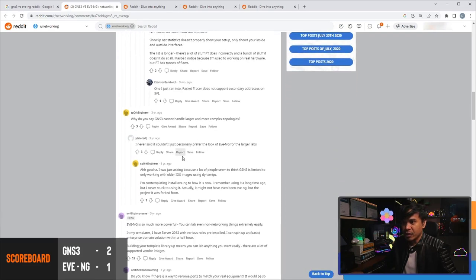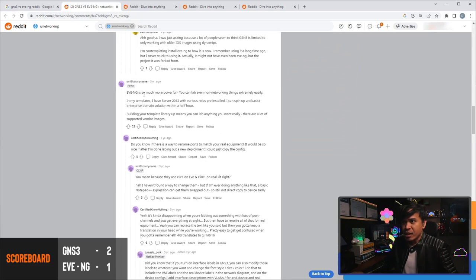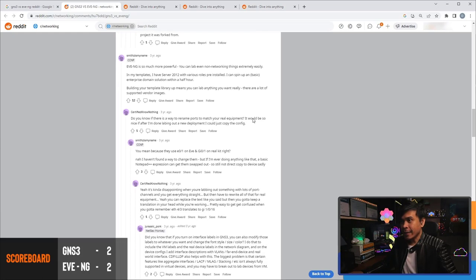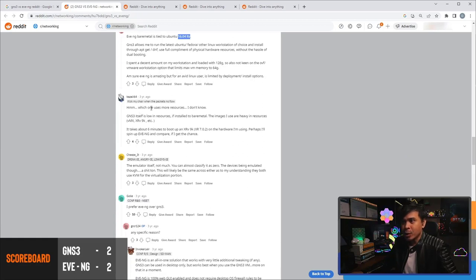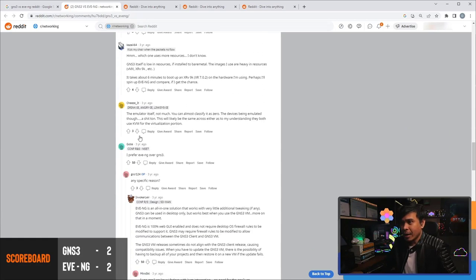And then we have a lot of responses here. Next, EVE-NG is so much more powerful. You can lab even non-networking things extremely easily. All right, next. EVE-NG in bare metal is tied to Ubuntu 16.04 LTS. Well, this post is like 3 years ago, so the version has already been updated. And he says here, GNS3 allows me to run the latest Ubuntu. Okay, let's skip this. Which one uses more resources? I don't know. Okay, so it's about resources.